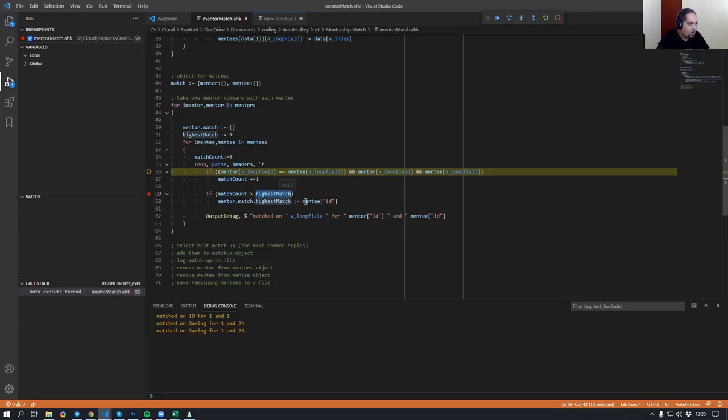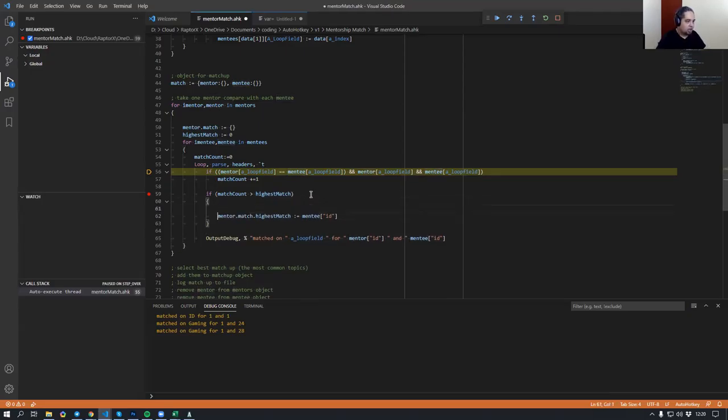Right. So whenever I match a mentee there, I'm going to save my match count into the highest match. Agreed. So that's only when that happens, then I'm going to save that, and that's going to be stored for the next time that we do that. That'll give us the ID at the end that had the most matches or tied for the most. Now, I do have a small issue here.